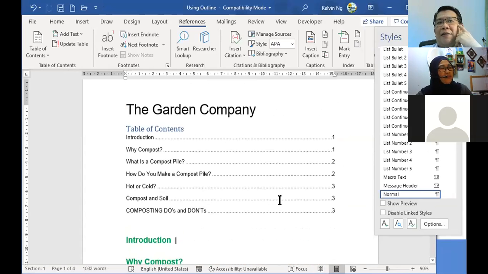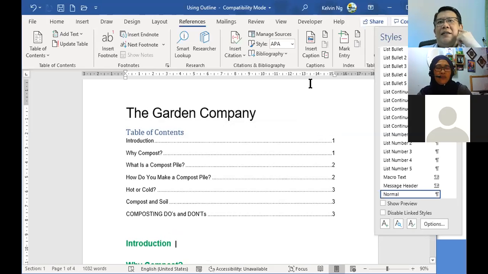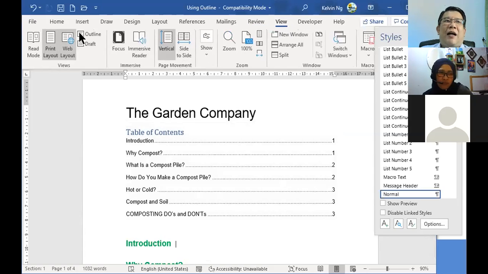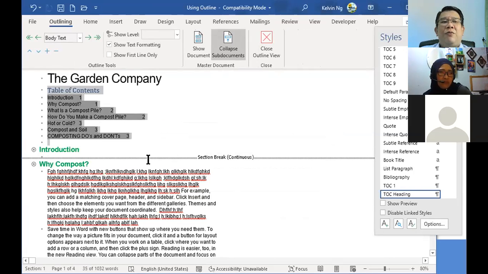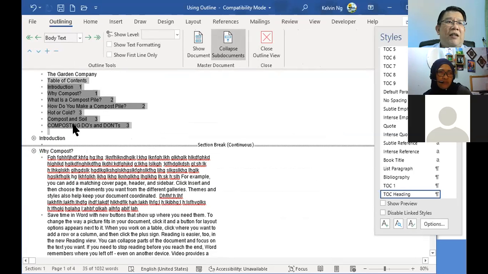So that's the feature called master and subdocument. Okay, let me repeat that. You can go to view, outline view. Okay, so this is what I have created just now. Right. So in the outline view, you will not see the formatting that much. So if I take away this show text formatting, you will see that it won't look weird.